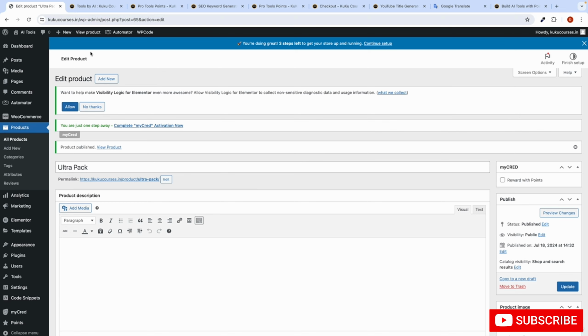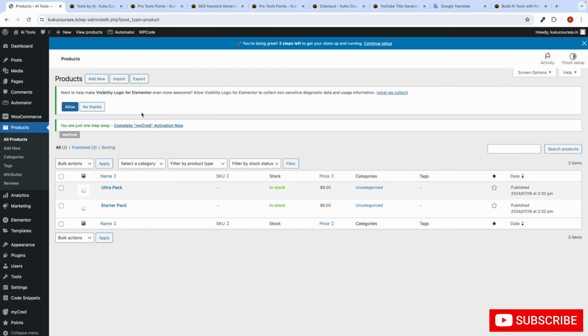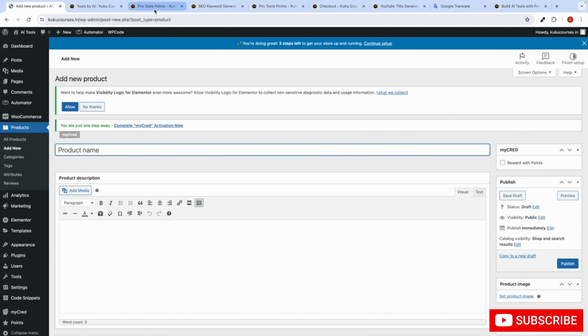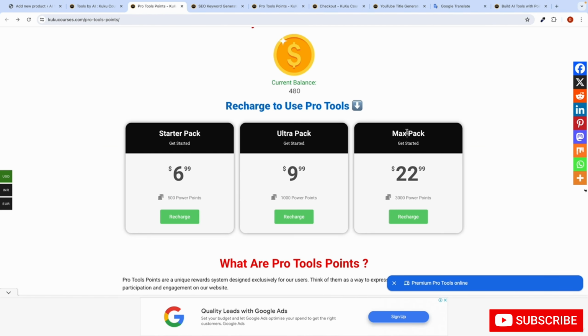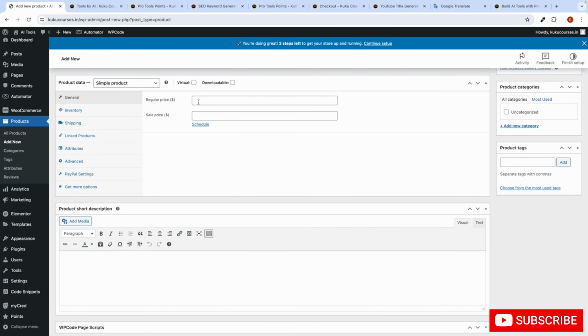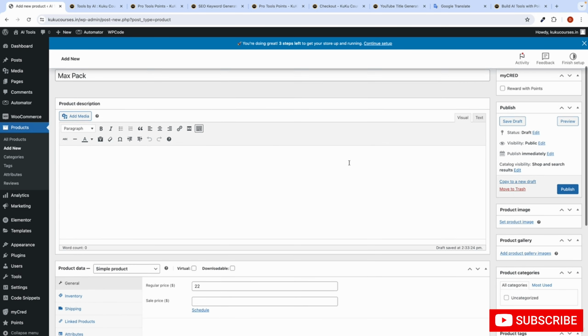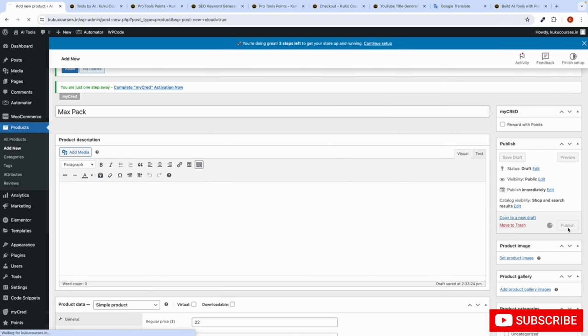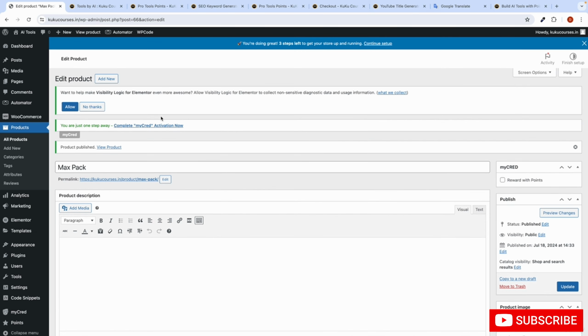Okay, now let's create another product. Just go to all products, let's click on this add new button, and let's take that as a max pack. Awesome. So just go to max pack, the price is whatever you want to keep. Okay, so that's totally up to you. $22. Awesome. Now that's it, just click on this publish button.